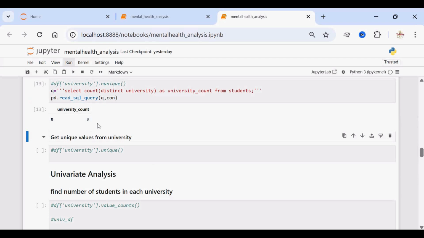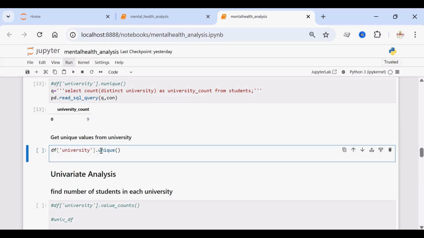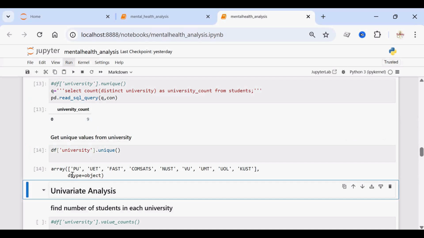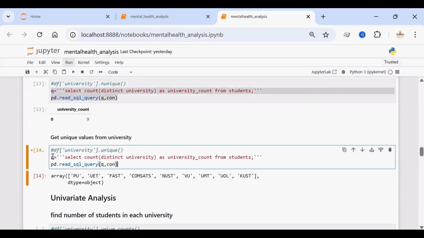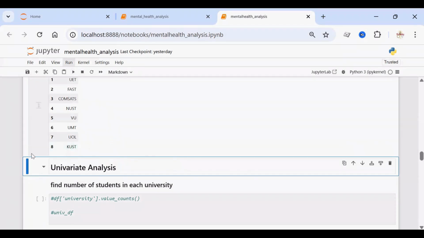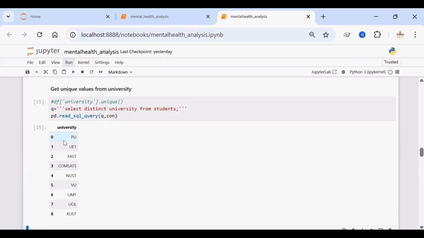Then we can also get unique values from the university. We can use df['university'].unique in pandas. So these are the unique values for the university. We can retrieve the same thing using a query. Copy this. We need only the distinct university, so remove this count. Select distinct university from students. Execute it. So we got all the distinct universities. 9 universities are displayed. Okay, this is how we can get the unique values from the columns by just giving select distinct and the column name from the students table.